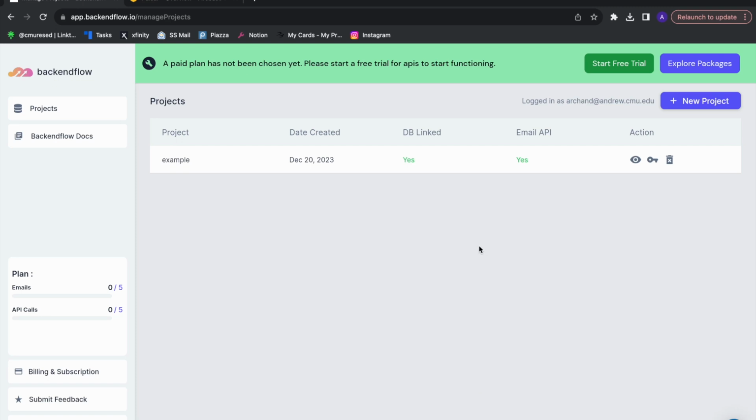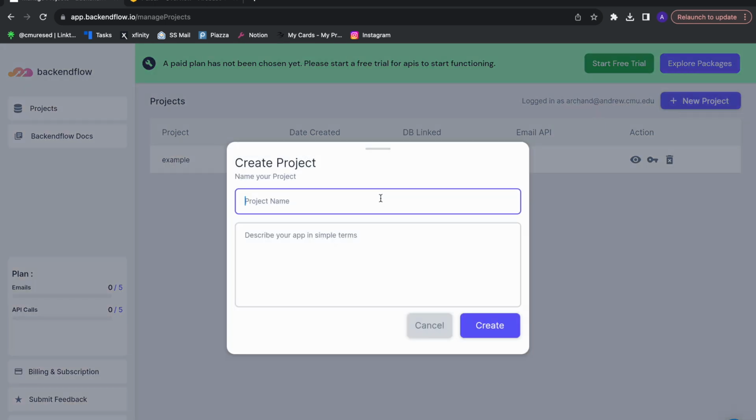So today we're going to be looking at connecting your Firebase project to your Backendflow project right when you create it. So the first step to this process is you go to the dashboard and you click the new project button. Here we're just going to be using example project and we're creating a new project.